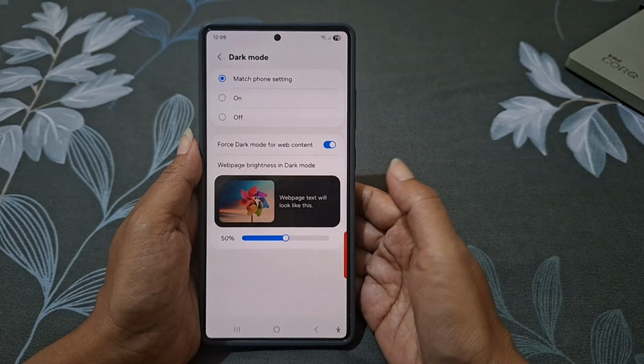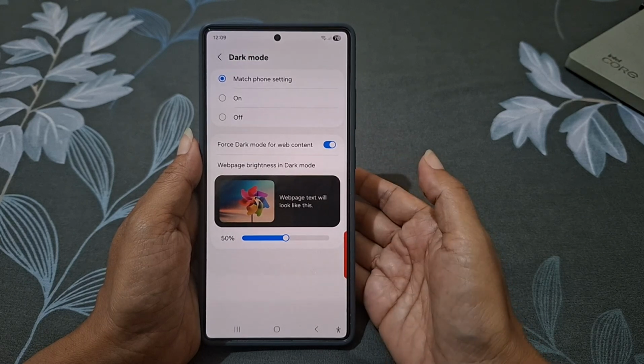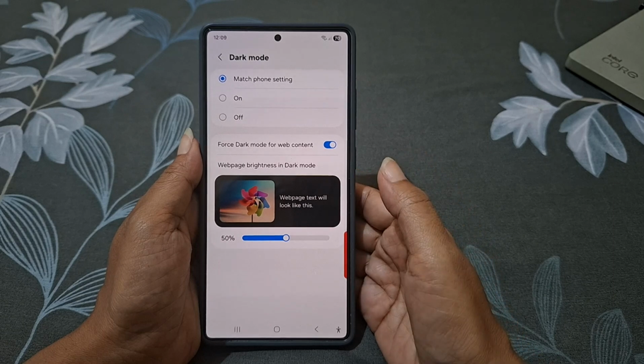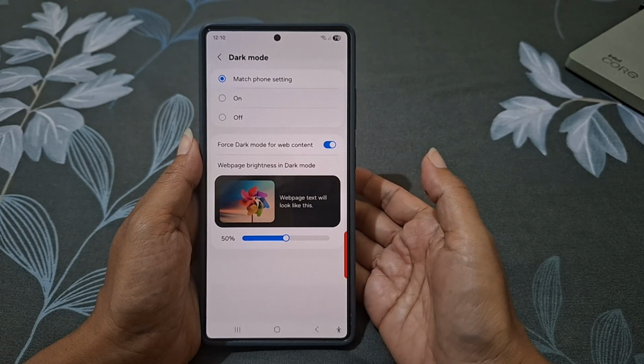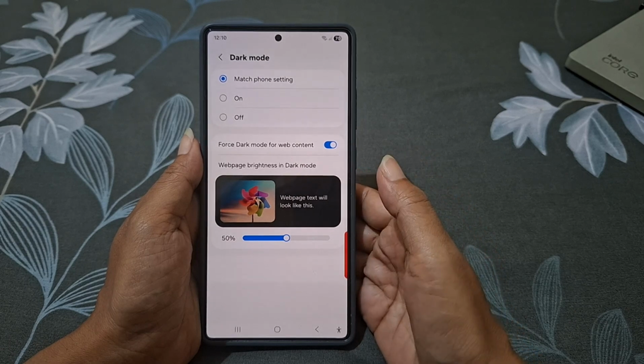Once turned on, all websites, even those without a native dark theme, will automatically appear in dark mode. And that's how you can browse comfortably at night by forcing dark mode on all websites in Samsung Internet.